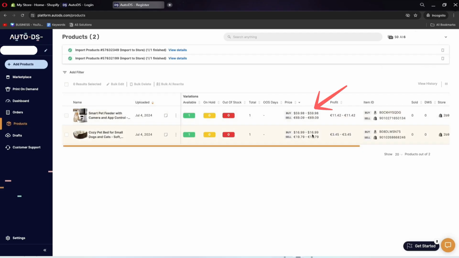Price optimization is another useful feature. AutoDS calculates the buy price and automatically marks up the sell price, leaving you with a profit margin. You can always adjust the price, but I personally like to leave the automatic pricing as it is.